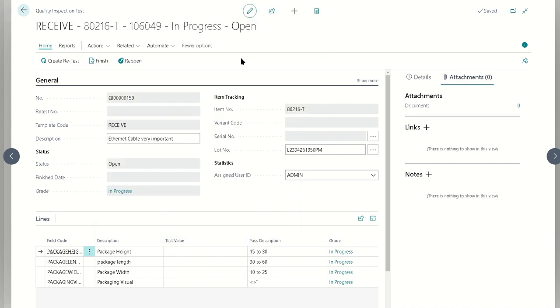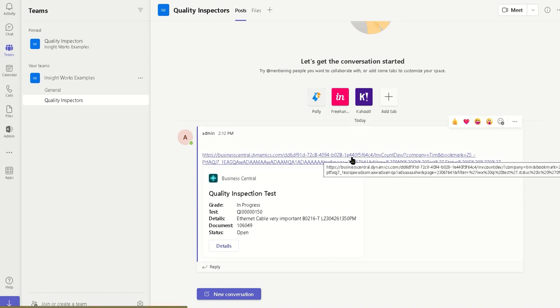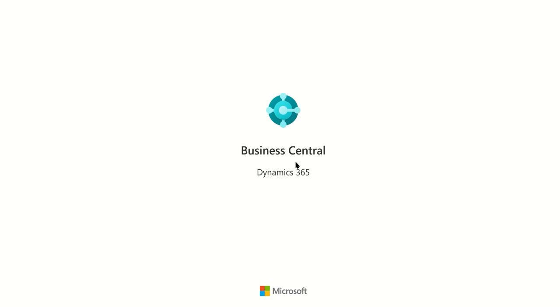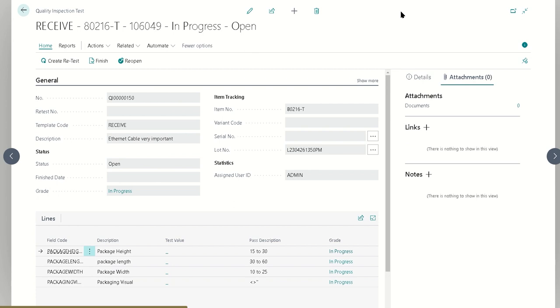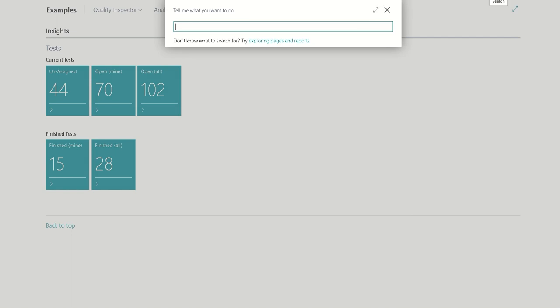Before we do that, we'll just take a quick look at our Teams. And if we take a look at our note, we'll see that that same link just got shared. And then of course, if we open it up, it'll take us into Business Central, referencing that specific record. All right, so this is a great way if you need just ad hoc communication for anybody within your Teams environment. You know, hey, I need you to go take a look at this test. That's perfect.